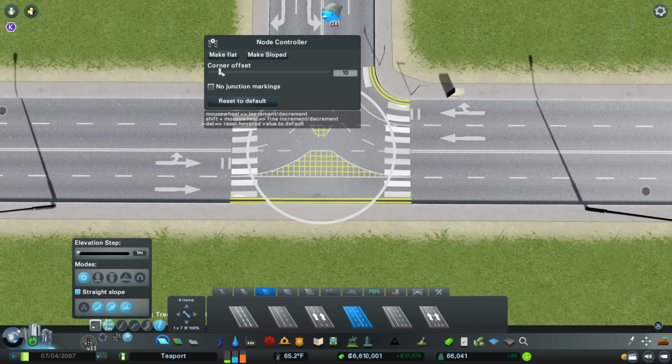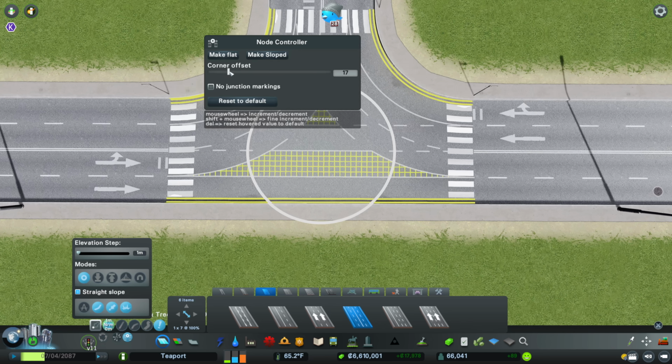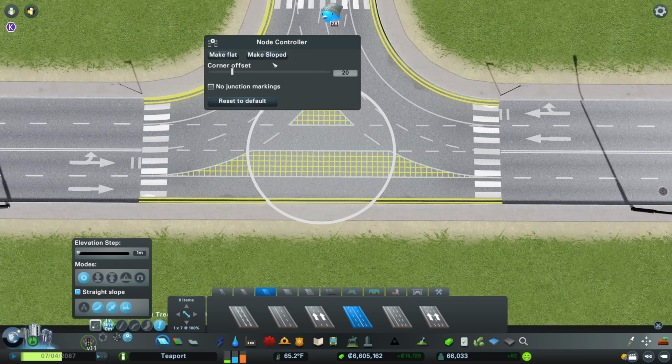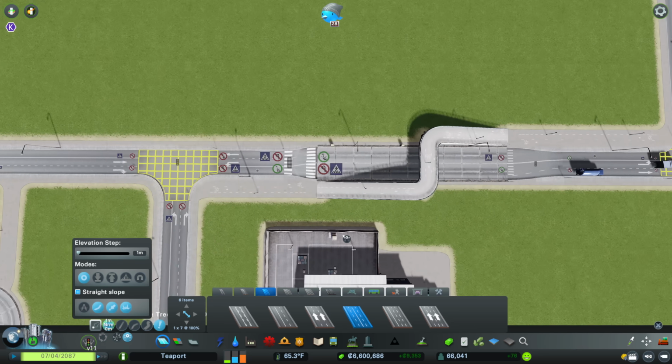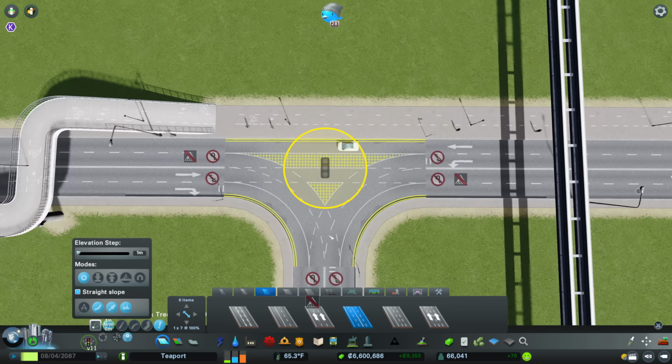Obviously, a little bit squished in the middle because the node controller corner offset was different. Well, we can change that. We know it was 20. So let's just bump that back up to 20. We could, of course, type it in the box. And look at that. That is a perfect copy of this one here.